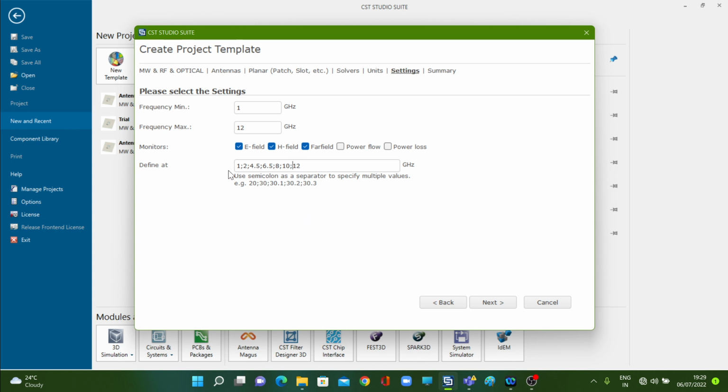See, 1, 6.5, 12 were defined by the system. I am informing the system, okay, this is fine, but I want the results at some other frequencies also. What are they? 2, 4.5, 8, 10. So I have added them, putting in proper order. Next, see one thing, that we have defined the template, we have defined antennas, what type of antennas, we have defined the solvers, we have defined the units. Now we are defining the frequency. So that is basically done. All the definitions are done.